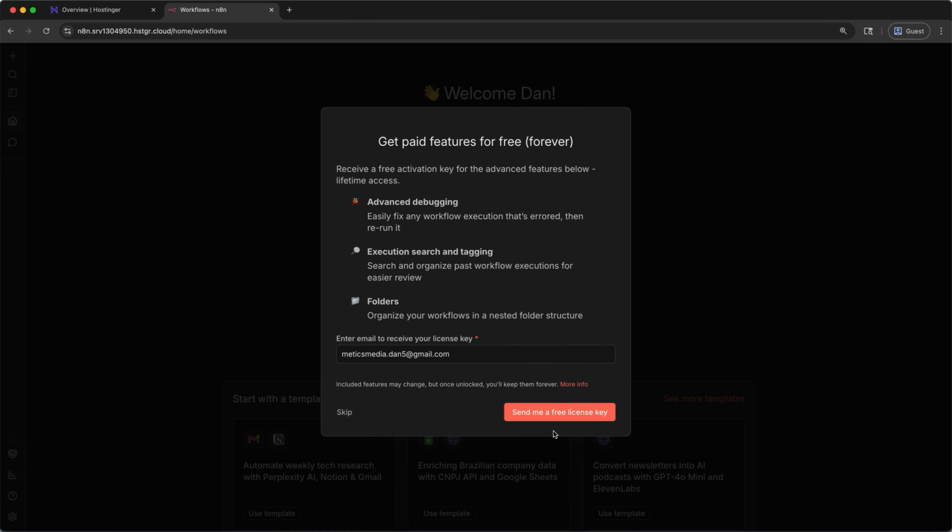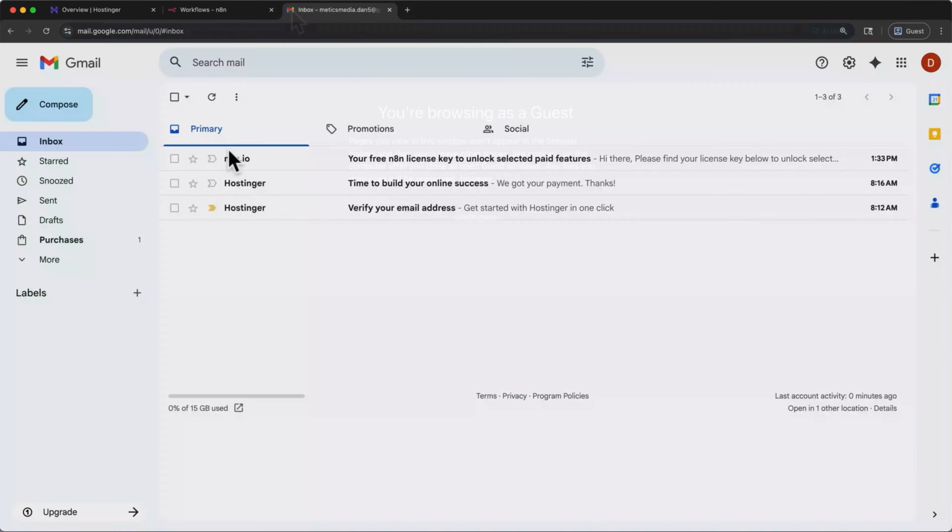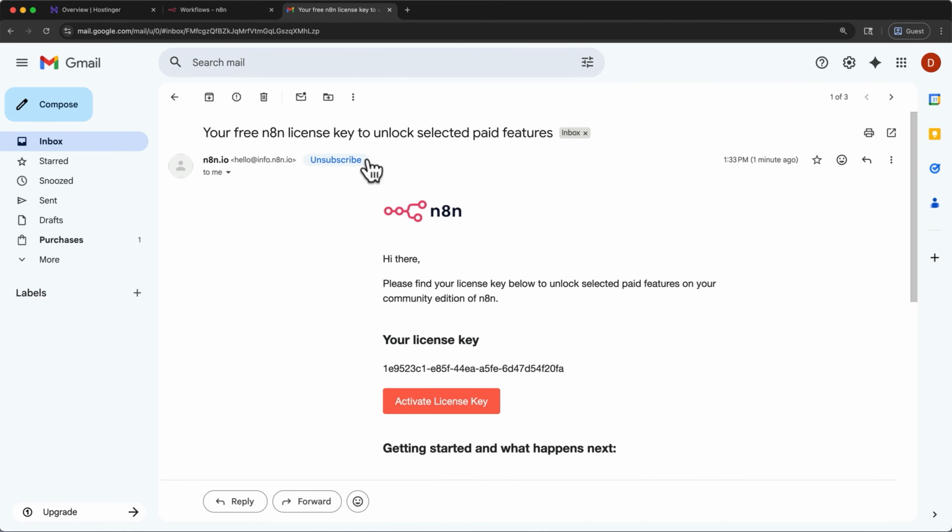Next, you'll see a pop-up that says you can get paid features for free. Here, you want to make sure your email is correct, then click Send me a free license key. To find that email, open your email inbox in a new tab. Once you find it, click it to open, then click Activate License Key.